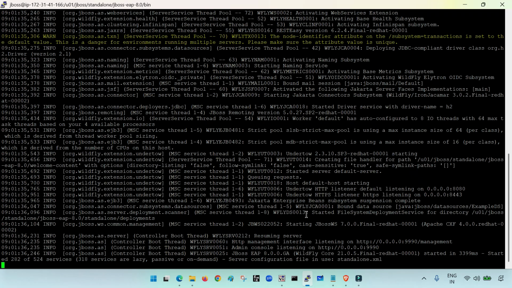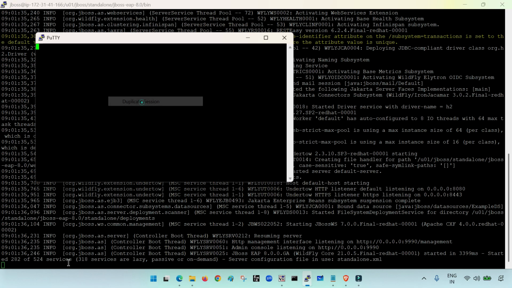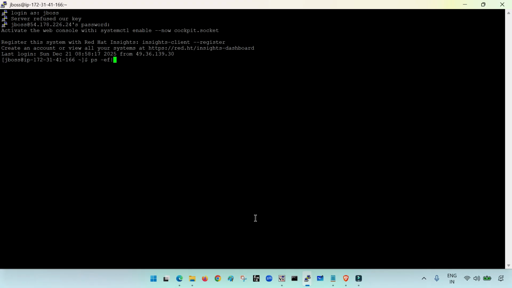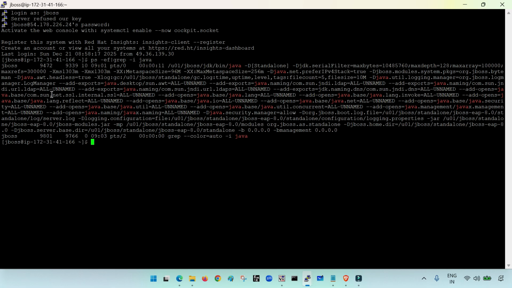Otherwise, if you have multiple servers running, you would have to check the process ID of a particular server. For that you can go to the server, and with the help of the ps -ef command you can check the process ID. If I check for only Java, you can see this is 9472. This is my standalone server process ID. You can see -D standalone, so that means this is the standalone server process ID, which is 9472.